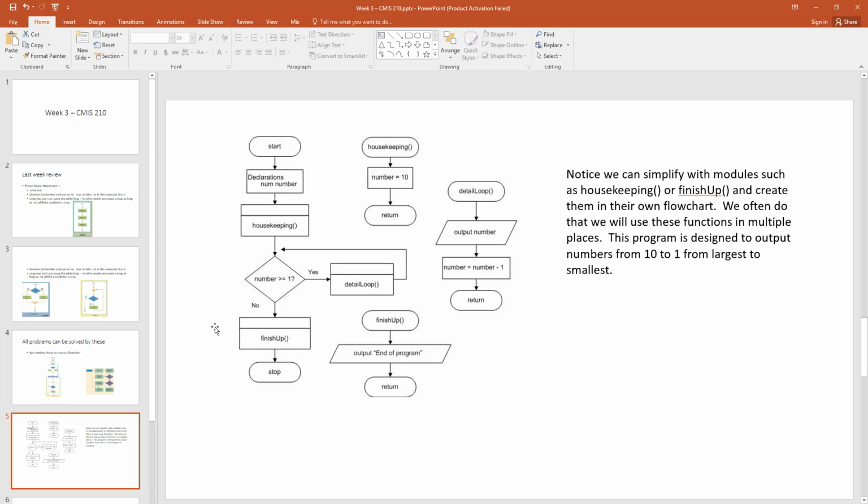So we say detail loop, and we're going to call that function, or module as we're going to call it. And we come up here and we say, all right, so we're going to call detail. Detail loop outputs the number that we put in earlier. And then it says the number equals the number minus 1. So in other words, every time that runs, it takes that number and it decreases it by 1. And then it returns it right back where it started.